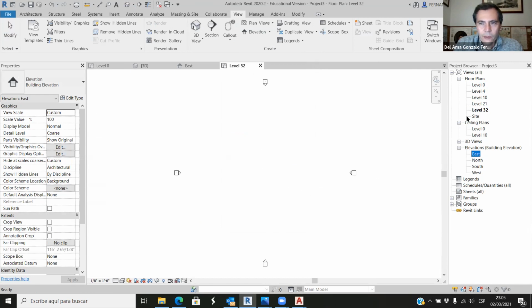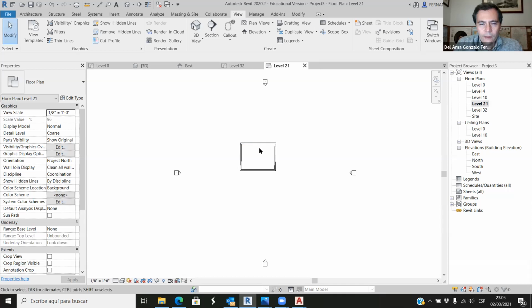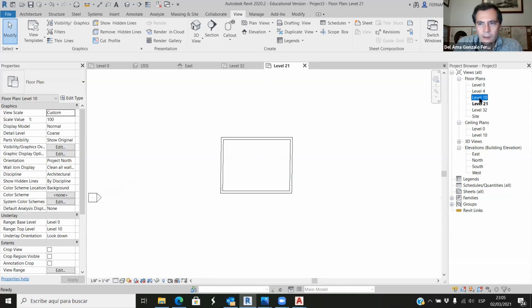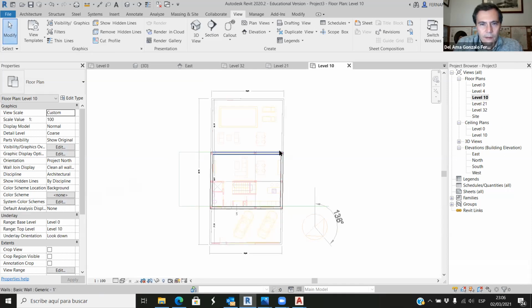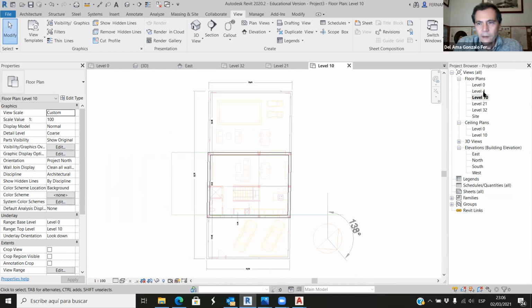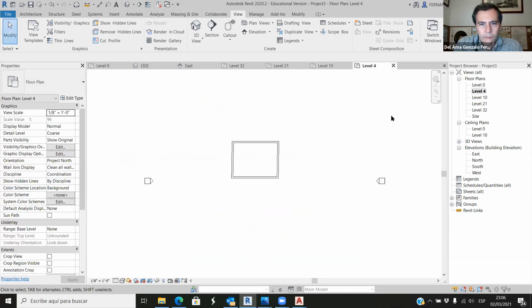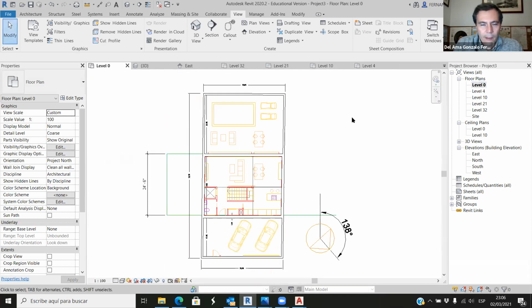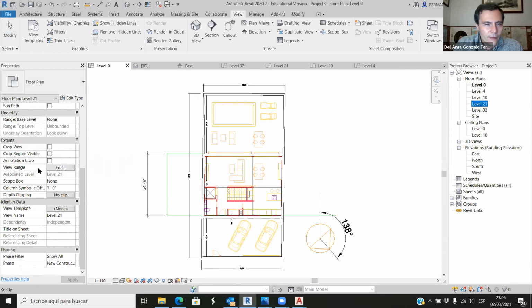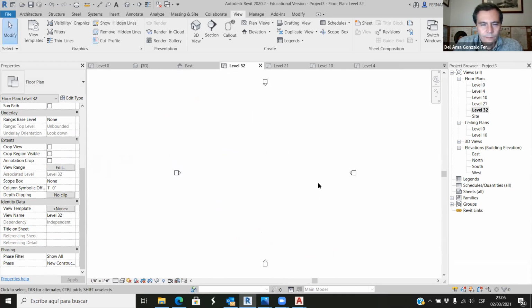On level 32, we don't see anything. On level 21, we see just this. On level 10, we see something like that. And on level 4, we don't see anything. And on level 0, we see this. That depends on the visibility and the view range that we have on different levels.